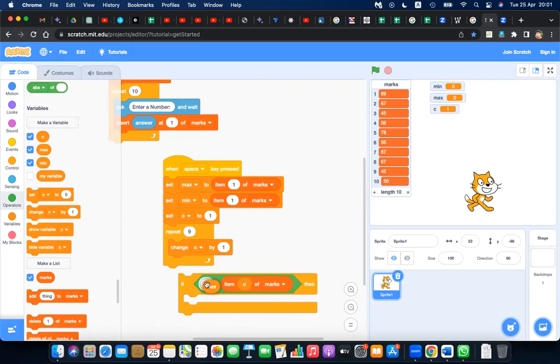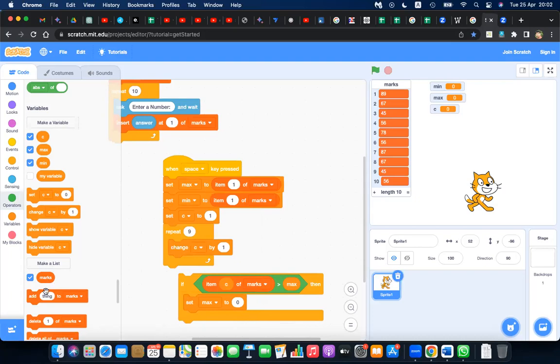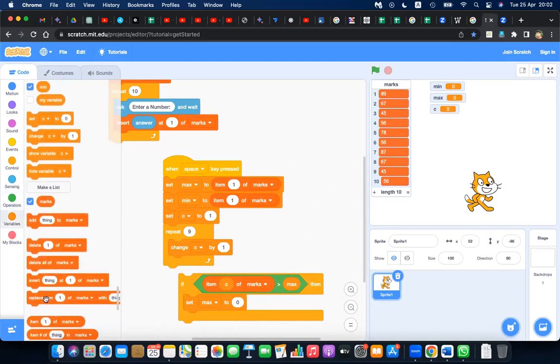If, you are checking if item C is even greater than the max. If it is bigger than the max, then the new max is the particular item C. The new max is that item, right?